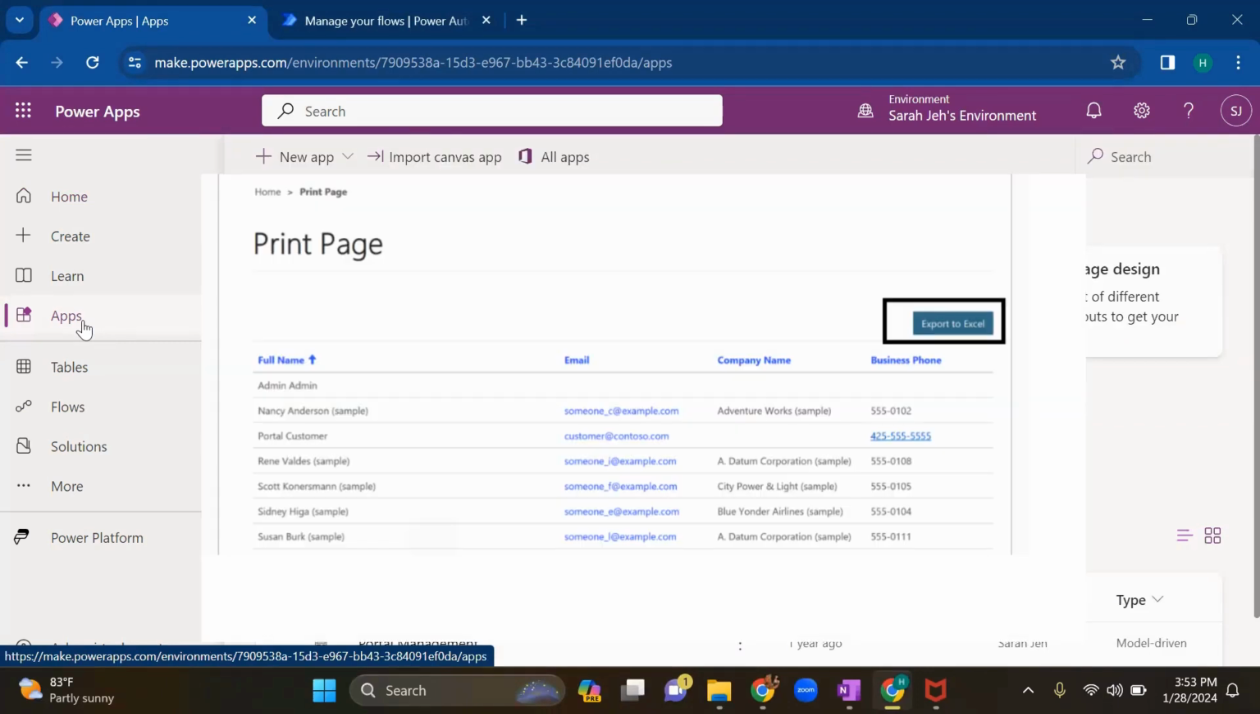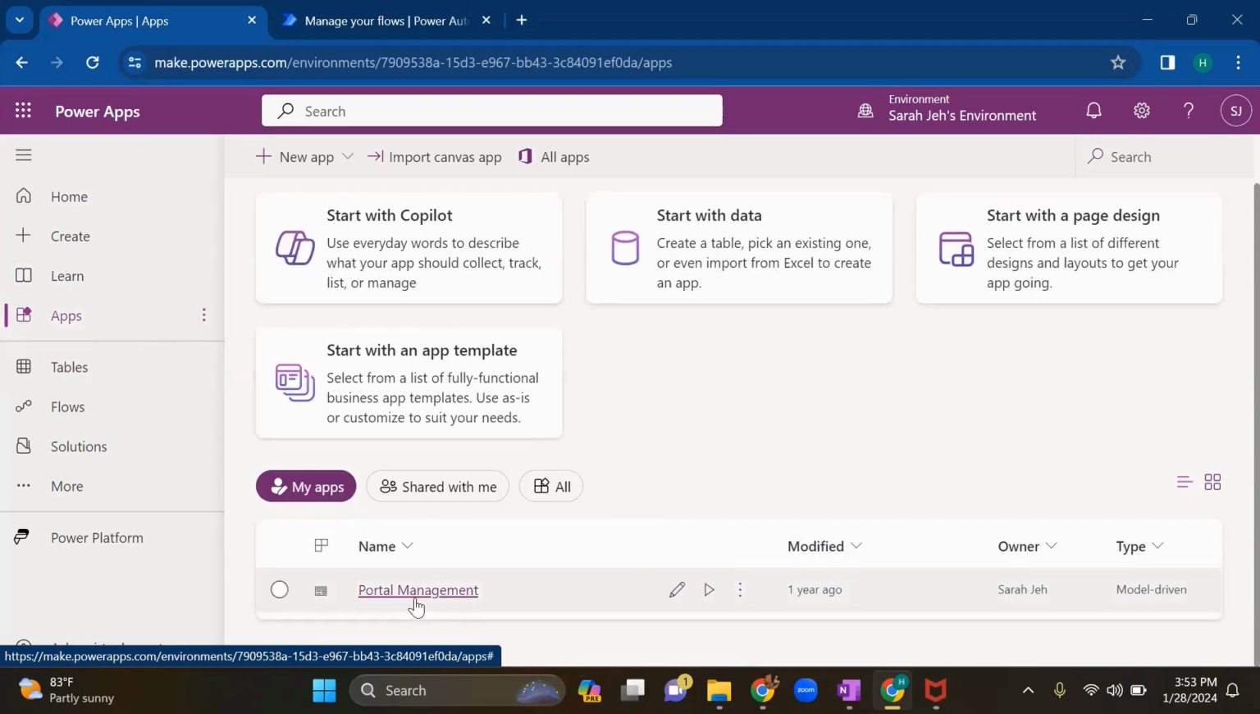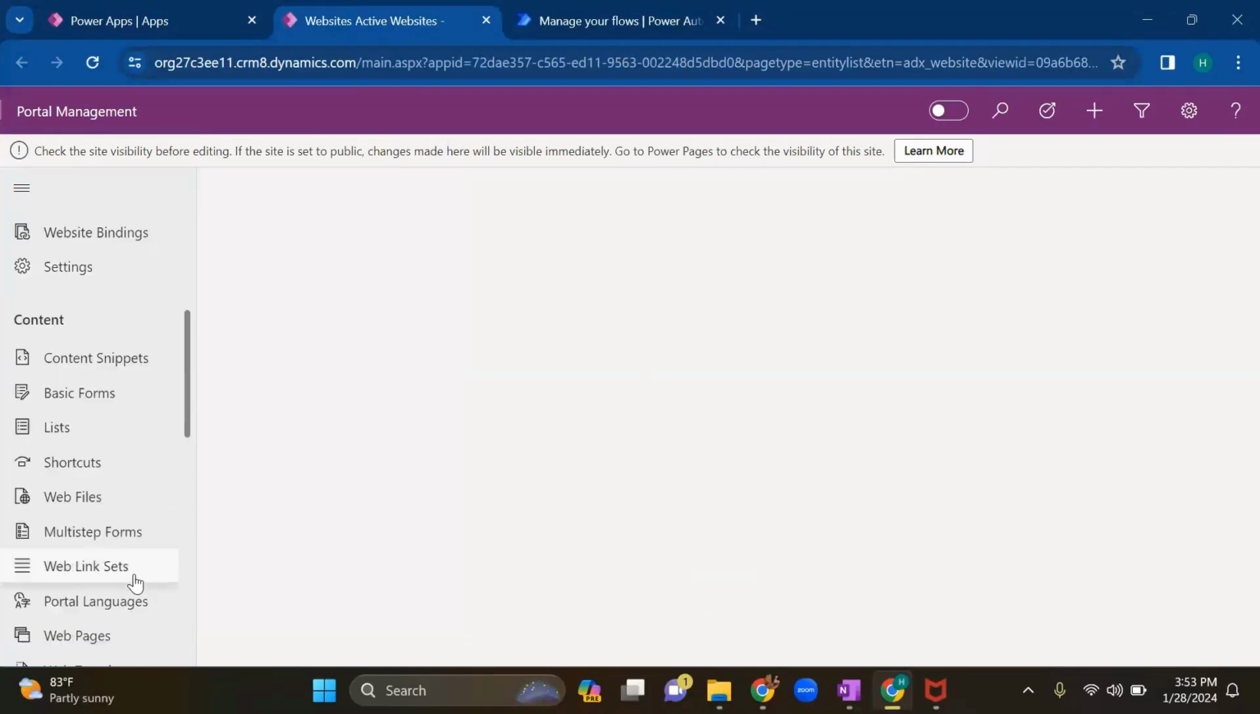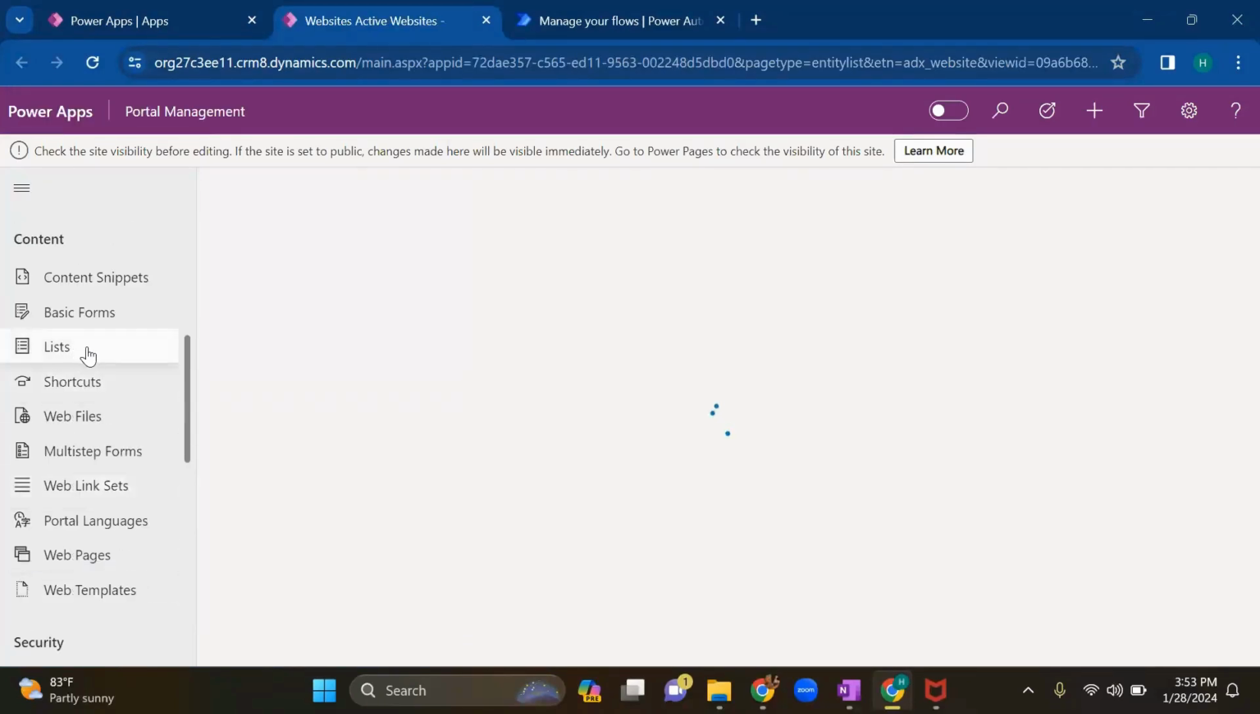wherein you have to enable a download action. Okay, and that button will be rendered above the list. When selected, it downloads the data from the list to an Excel file. Okay, how can you do that? You need to come to make.powerapps.com, and then Portal Management. You need to click on this play button. In the left navigation, if you scroll down, you will have a list option.